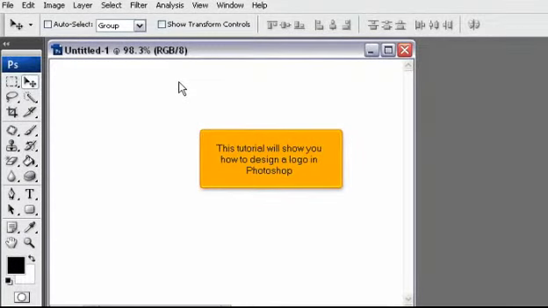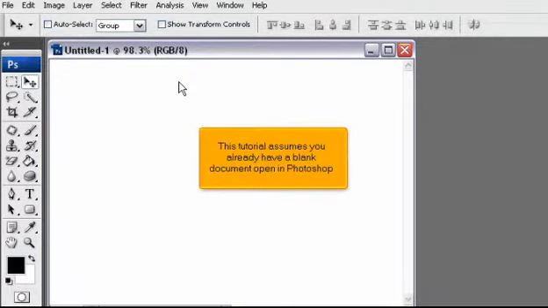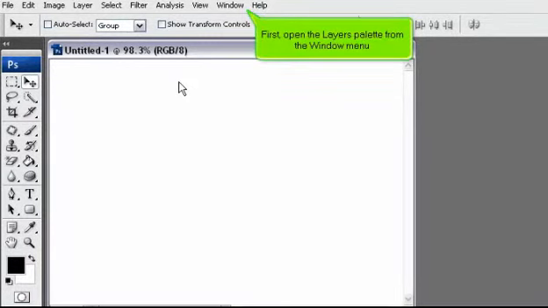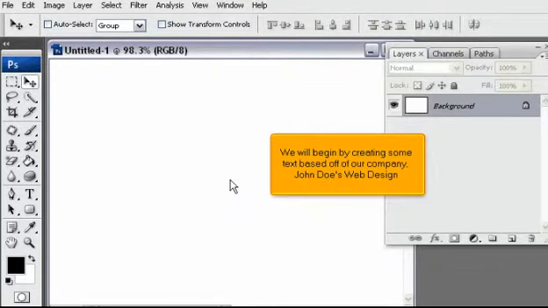This tutorial will show you how to design a logo in Photoshop. This tutorial assumes you already have a blank document open in Photoshop. First, open the Layers palette from the Window menu. We will begin by creating some text based off of our company, John Doe's Web Design.